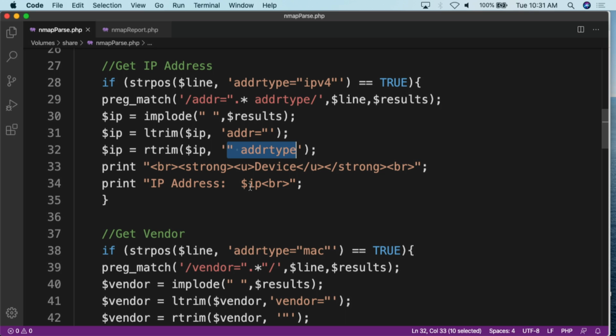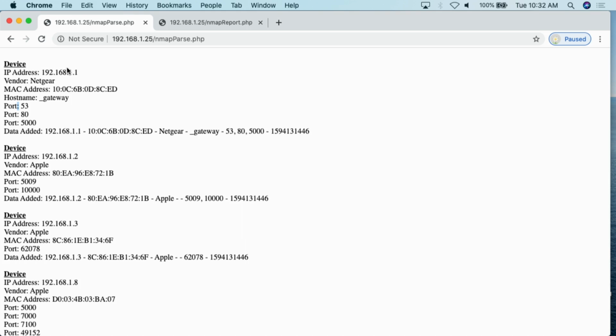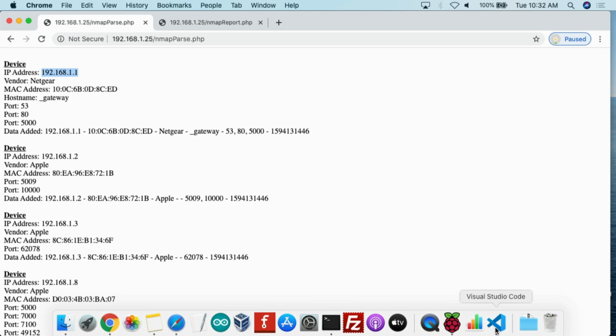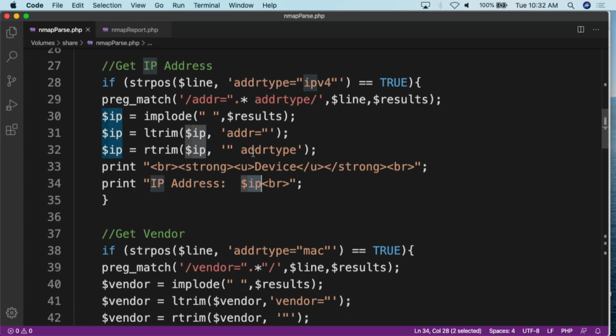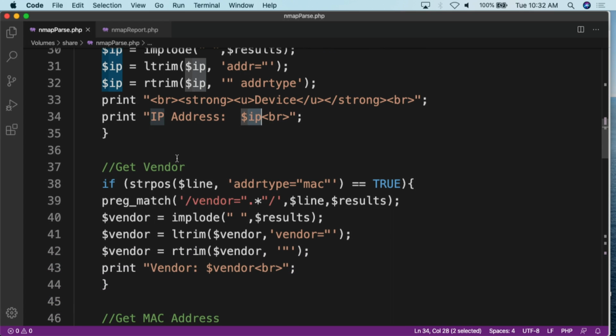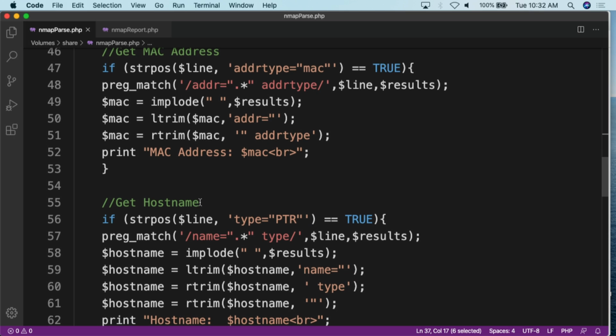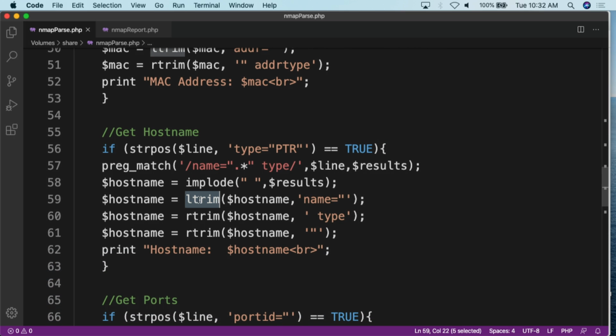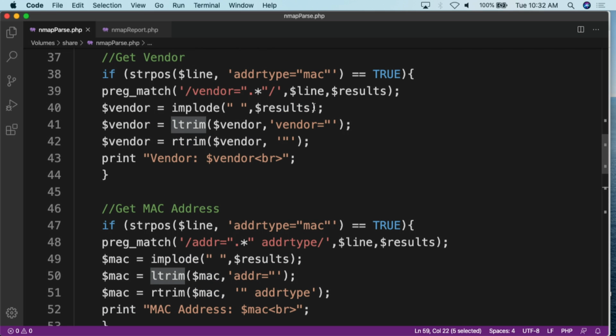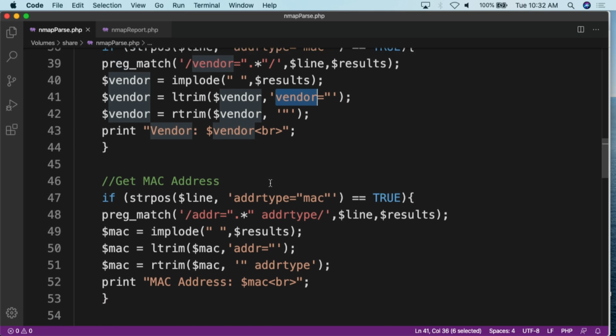Here we're simply going to print out the IP address on the screen. If we go over and take a look, this is where we print out the IP address, and that's how we're able to get it. Again, this is from the project that we just did. We're then going to get the vendor information, the MAC address information, and the host information, just like we did in the last project. We're basically copying and pasting all of these. The only difference is we're looking for slightly different things, and trimming slightly different things.